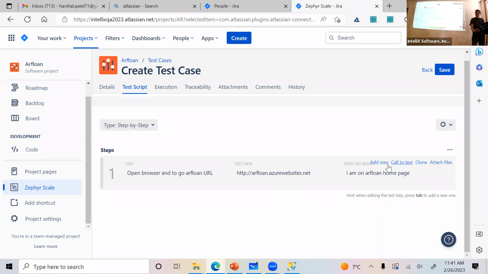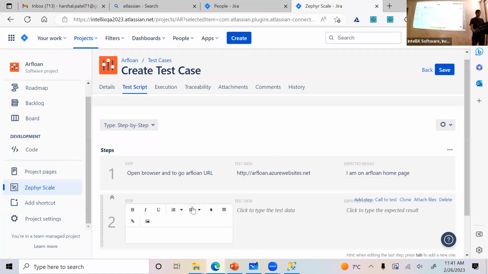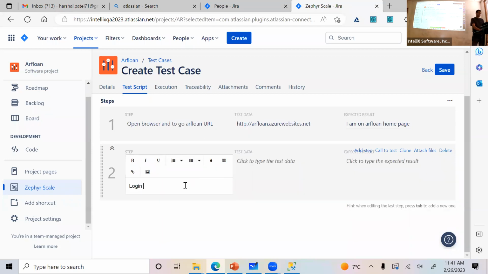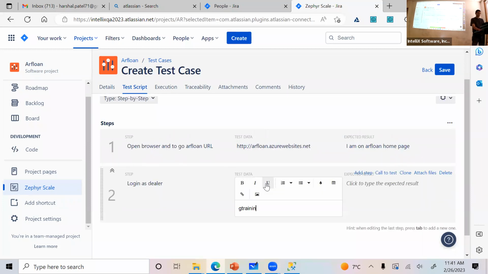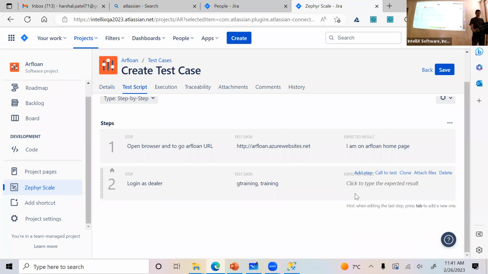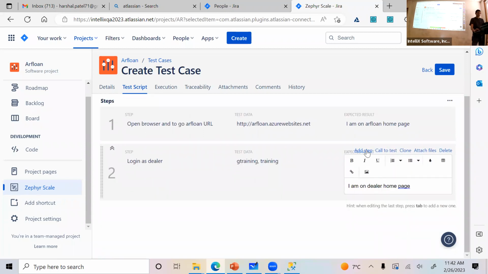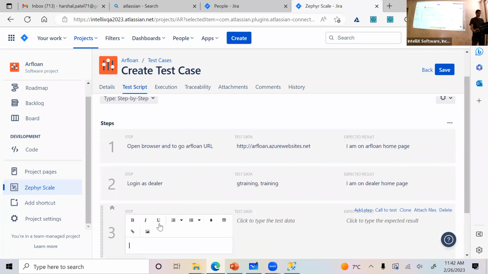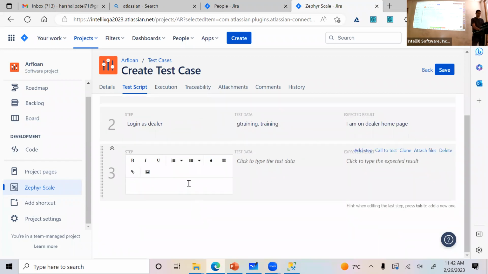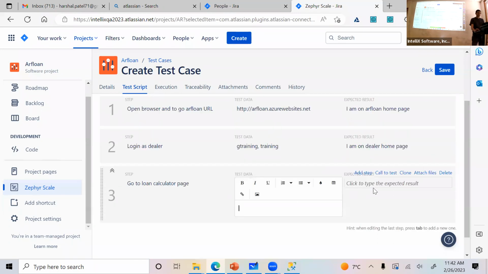Now here they have a menu item to add another step. So I add a second one. Log in as a dealer credential. As dealer. Whatever test data, training, and I am on dealer homepage. Okay. Add another step. What is the step here? Go to loan calculator page. There is no test data, right? So I am on loan calculator page.